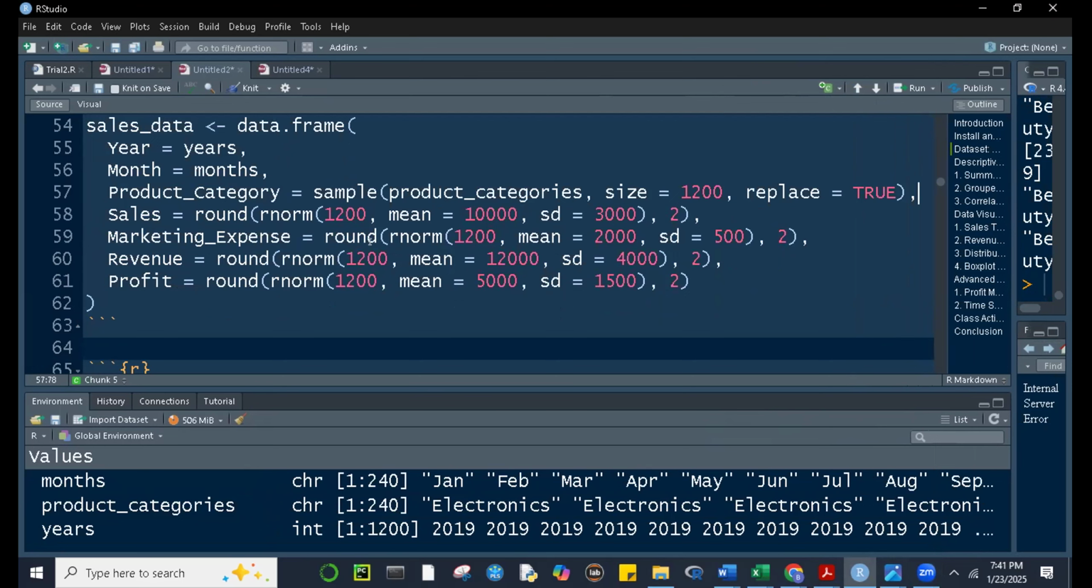And then marketing expense, tingnan nyo, ganun din, no? Normally distributed, 1,200 observations. The mean is 2,000. So deliberately, binaba yung marketing expense, binaba natin kaysa sales. So ang sales natin, ang average ng 10,000. Si marketing expense, 2,000. Okay? Standard deviation mas maliit din, 500, and 2 decimal places again.